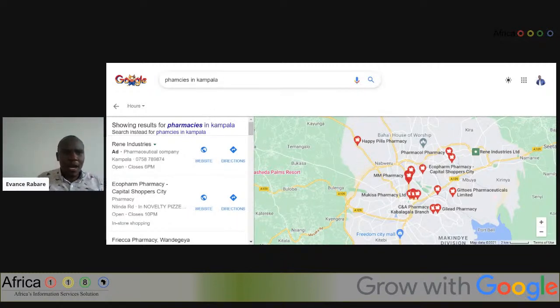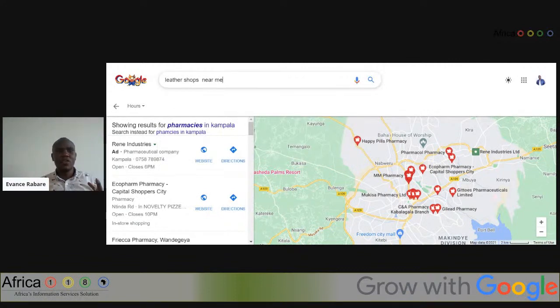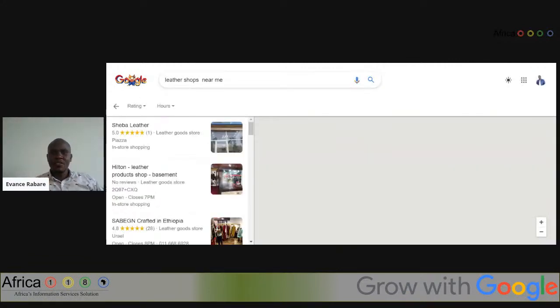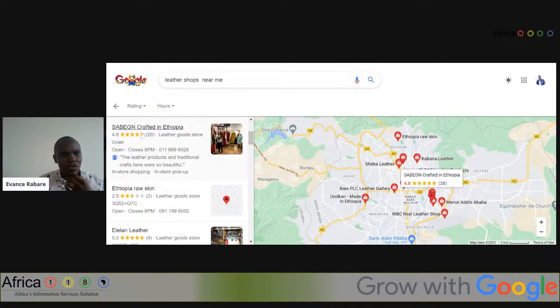So let me move away and look at leather shops near me. For instance, I'm in Addis. I will say leather shops near me, and it will bring such results in the area where I am. There is Sheba Leather Shop, located in Piazza, and they're currently open, and it is in-store shopping. Hilton Leather Shop is telling me that it's open now and they're going to close at 7. And also Crafted in Ethiopia and all that.